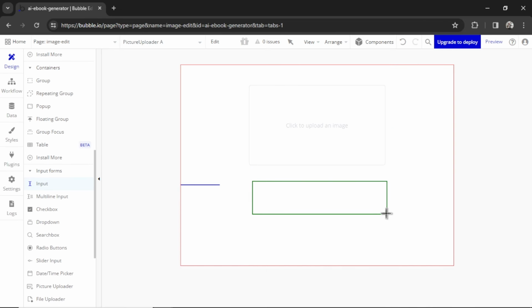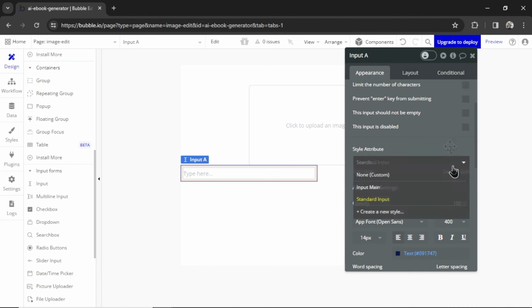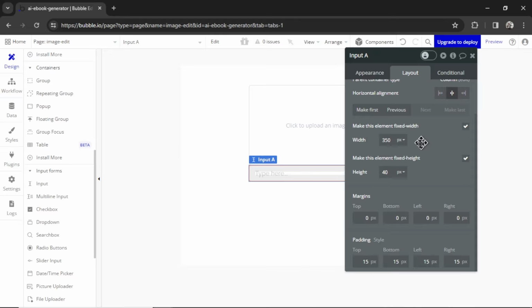Now let's grab the input. I'm going to drag it onto the page. Let's make it the same 350 width. We're only going to make it 40 high though. And I'm going to go to appearance and choose input main for our style. Let's center it on the page, maybe 25 pixels from the top.